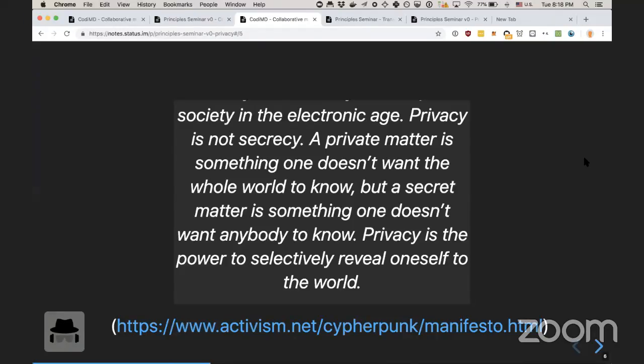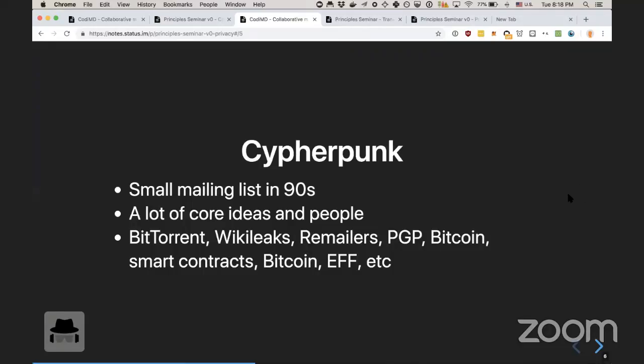You can read it here. The Cypherpunk group was a small mailing list back in the 90s with maybe not that many hundred people participating, but it had a disproportionate effect on the internet as we see it today. A lot of core ideas, people, movements and ways of thinking about privacy came from this, like BitTorrent, WikiLeaks, remailers, PGP, Bitcoin, EFF, smart contracts. A lot of them were discussed on this mailing list.